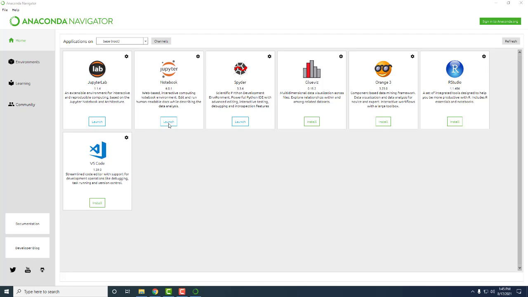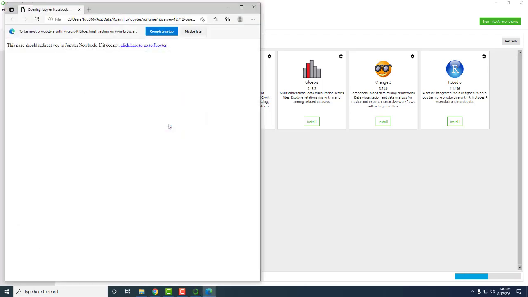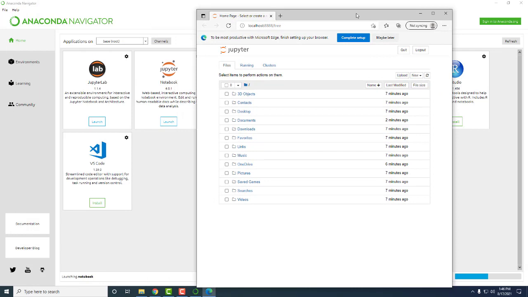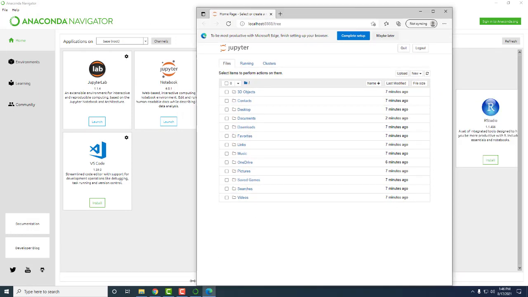Now when you click launch, this is going to open up a web screen in your browser, whatever browser is your default. I had it set for Google Chrome, but now it's going somewhere else, I think. Well, anyway, this is the screen that you will see.